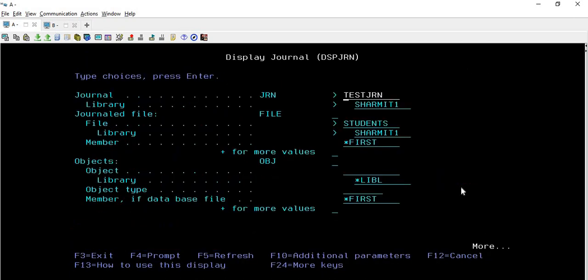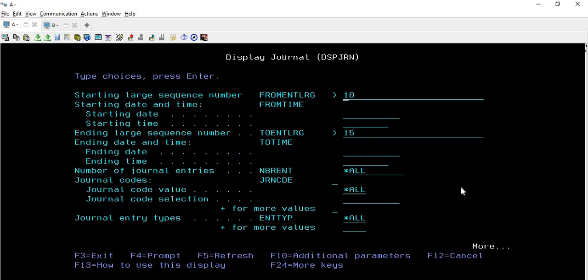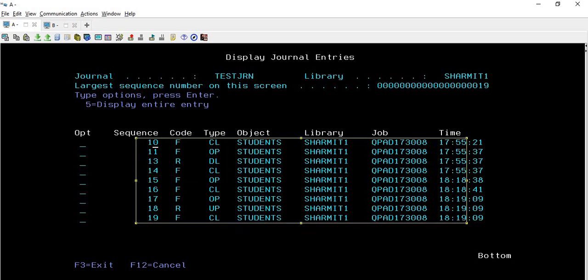Pressing F4 here and doing page down. Let's say I want to start from a particular position, but I want all the entries after that. In that case you can simply make it star last. It will start the sequence from the 10th position, but it will pick all the data till the last entry. So you can see 10 to 19, because my last sequence number is 19, that's why it is picking all the entries starting from the 10th.